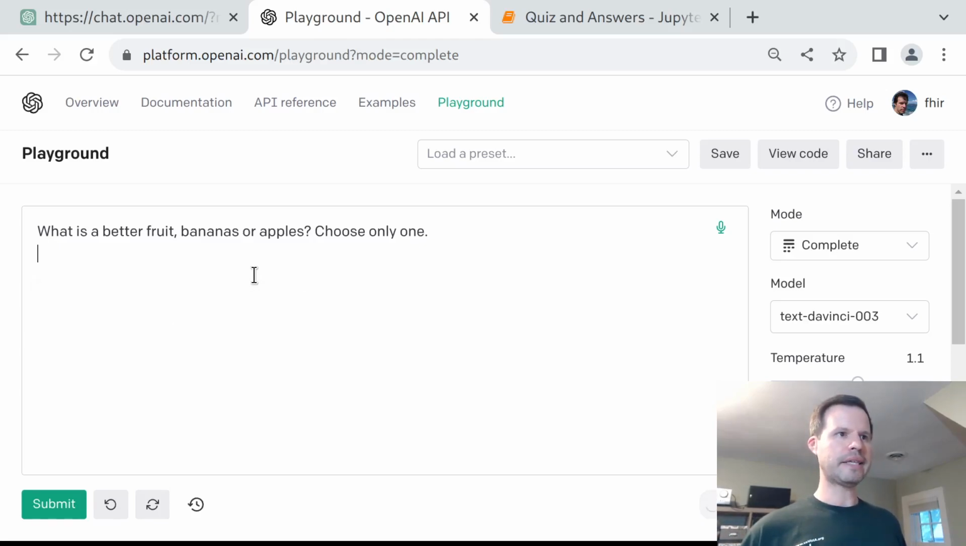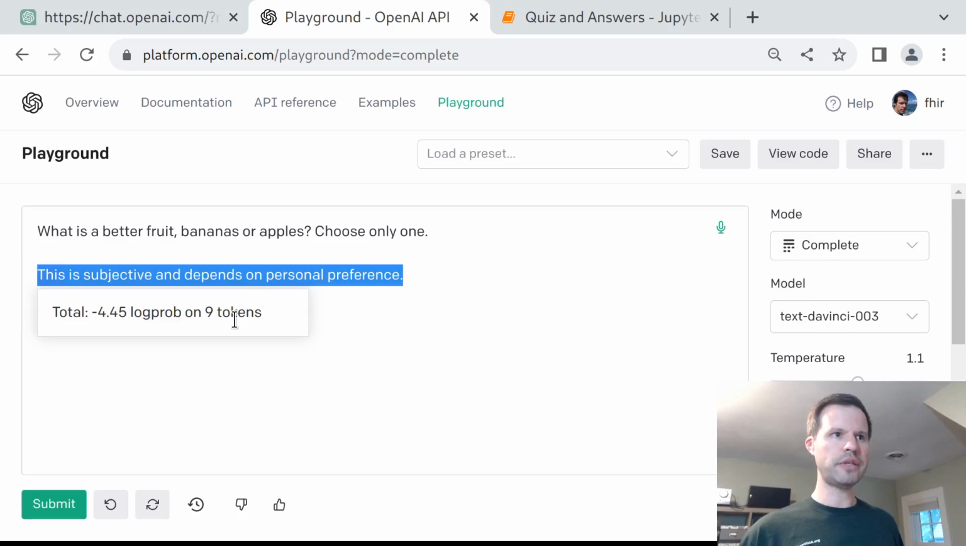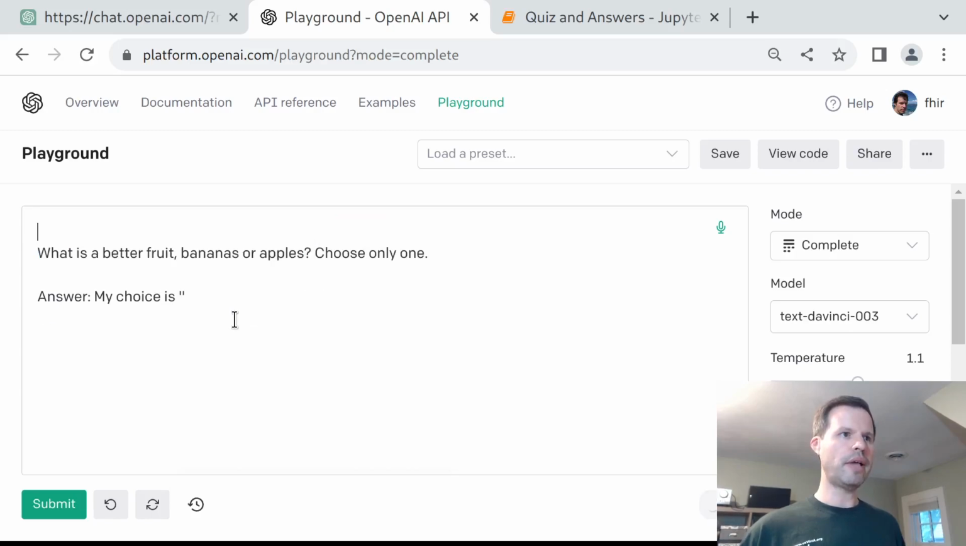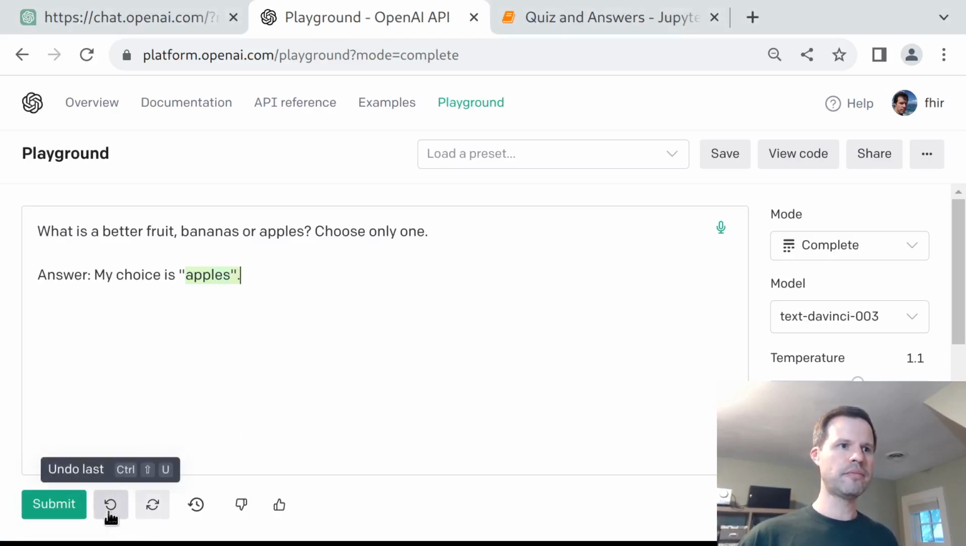So maybe I'm just going to ask it to tell me what the best fruit is, apples or bananas, and I'm going to ask it to pick just one. And I get out an answer like, this is subjective and depends on personal preference, which is certainly true. I can't really fault the model for choosing this, but it's not what I wanted. So I might think about giving a more specific prompt that will get the model to do what I'm asking for. And so with a completions API, I can do something like prefix the completion with the word answer. My choice is open quote. And when I create a prefix like this, I'm much more likely to get an answer that is what I had in mind, a word in quotes. Great, I got the word apples.